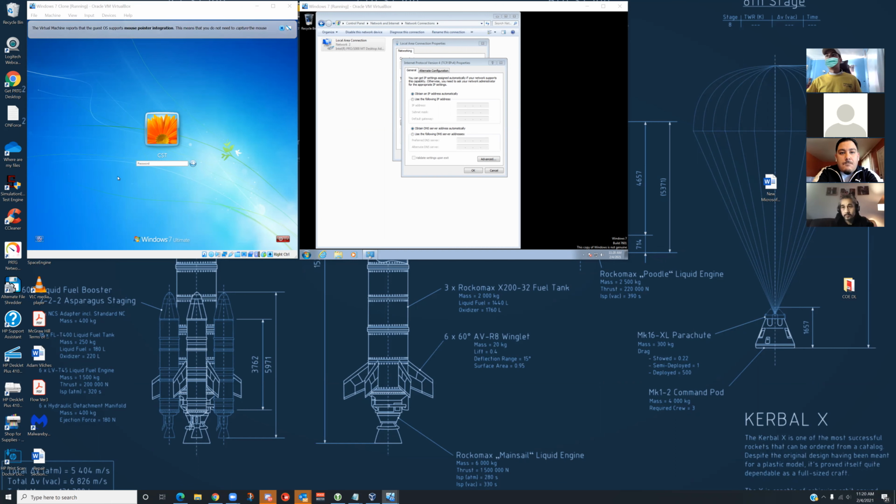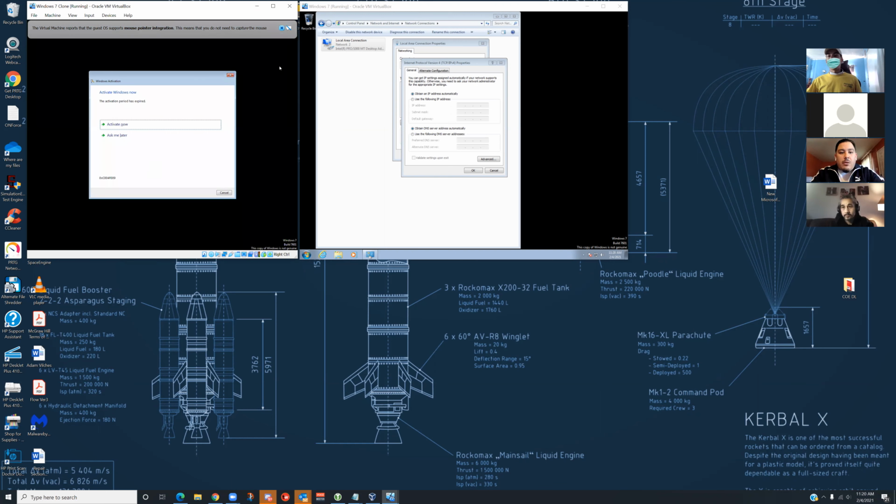So anyway, I'm going to log into this other machine right here. Now, when we're setting up a network, there are some things we need to figure out as to what we're going to do.